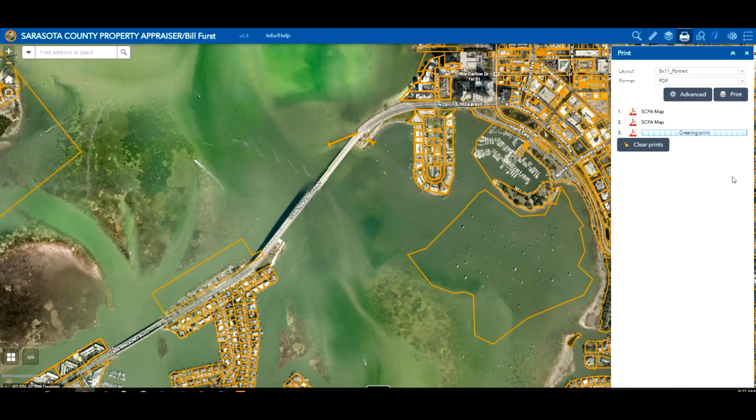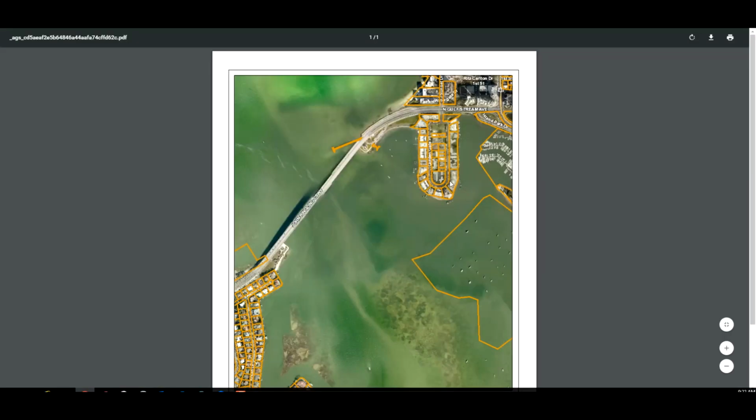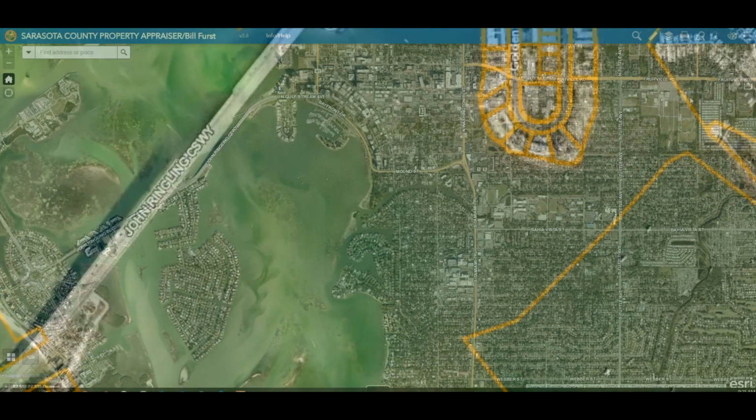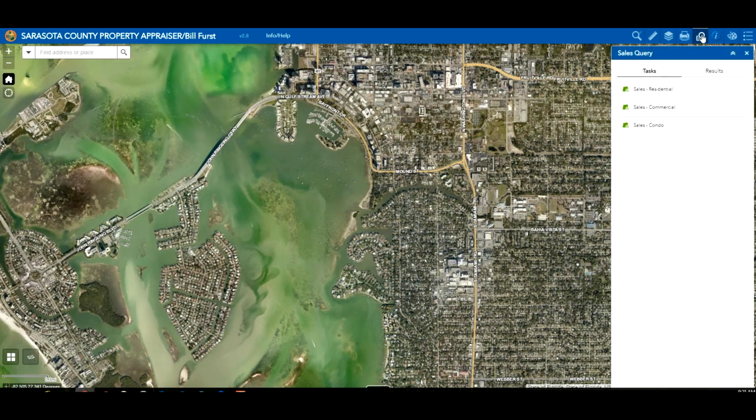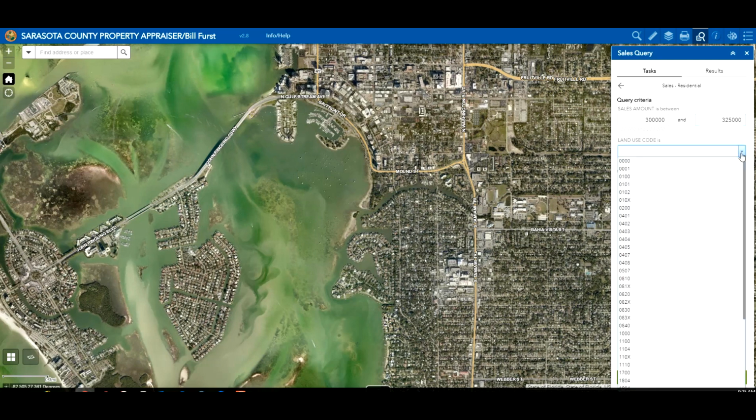Click print. We're going to open one of our prints that we have here already, and you can see that it does a nice little 8.5 by 11 layout. From there you can save it, export, whatever you'd like. Next is sales query. This lets us query sales for the last 18 months by residential, commercial, or condo. We can put in the amounts that we're interested in. Then below there's a land use code if we'd like to filter even further by that.